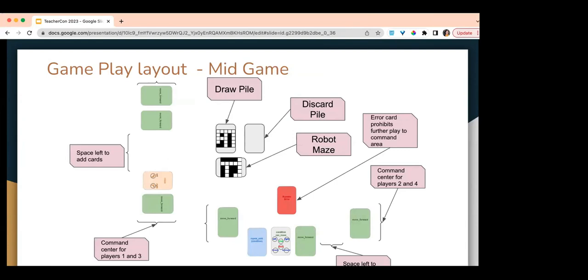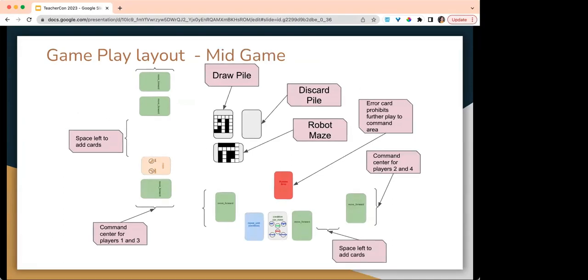So on the left side of the screen, you'll see some cards vertically, and that would be player 1, or maybe team 1, trying to play their cards. And on the bottom of the screen, you would see player 2 with their cards being played. And in the middle, we have our draw pile, our robot maze pile, that's what we're trying to solve, and our discard pile.